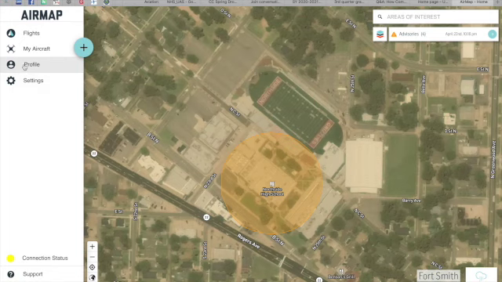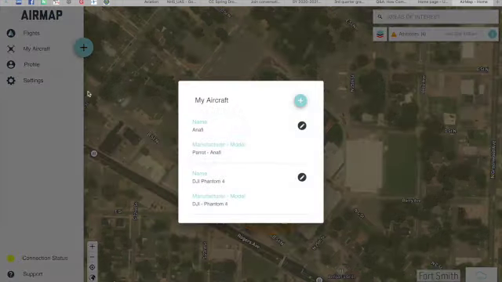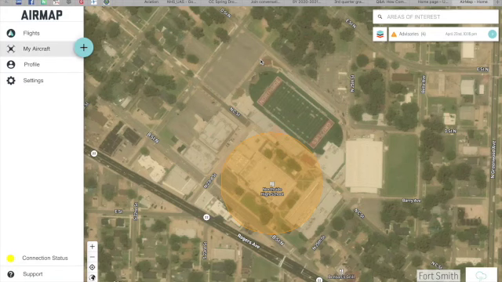So the profile, that's where you're going to go in and set your name, your phone number, stuff like that. My aircraft is going to be the aircraft you have. If you want to add some, you can. For this particular profile, I have a Parrot Anafi listed under Anafi, and a DJI Phantom 4 listed that way. This is pretty much an account where I try out drones, play around a little bit, or do specific testing with some stuff.